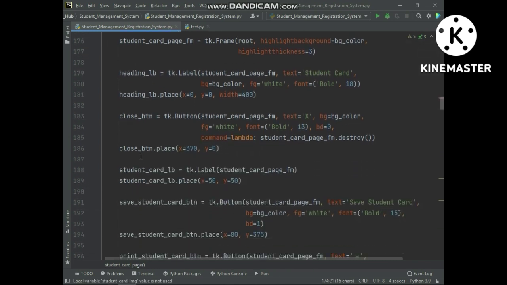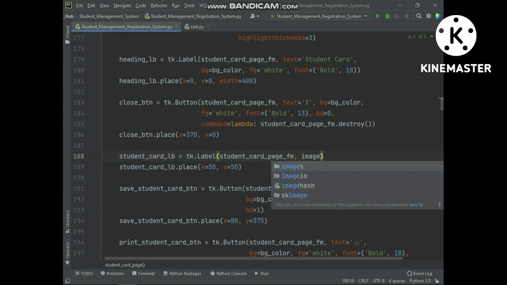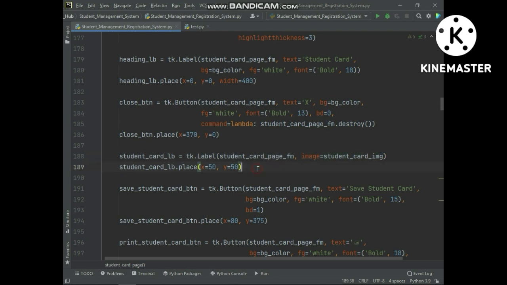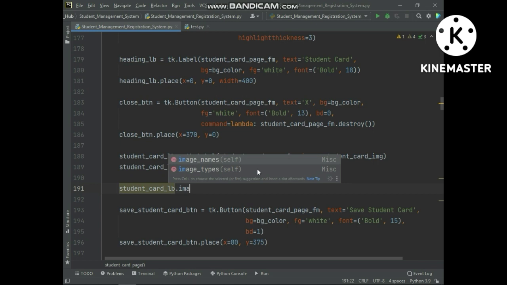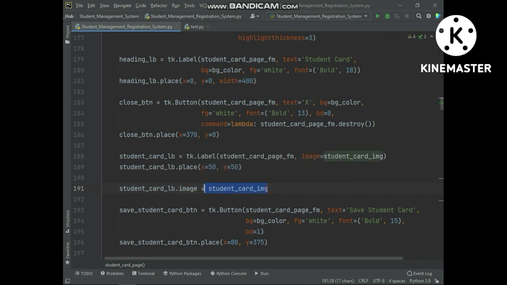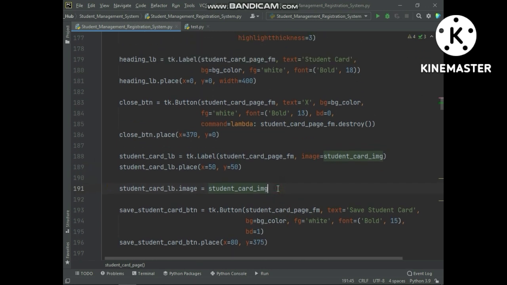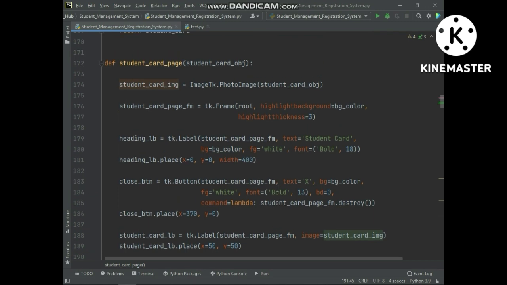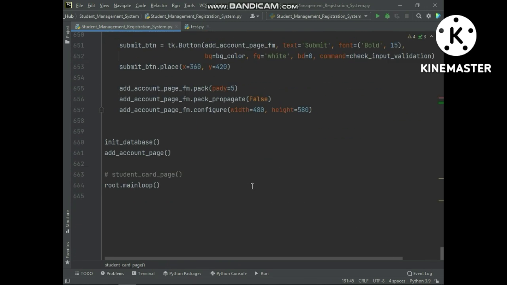Now we will display this image TK object in a label. And also, we need to set the label's internal image variable value. This is how. You can watch the dedicated video, why image not showing, if the image is configured to a label in a function. The video link is available in the description box. Let's see how we will pass the student card image object argument to the student card page function.